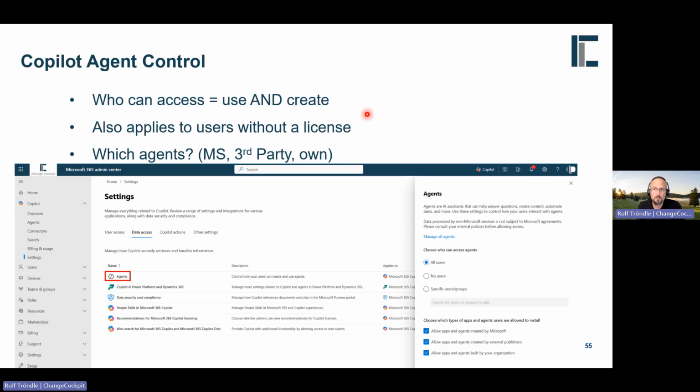We cannot control this individually at the moment. I'm sorry for this, but it's not available yet. And then what's coming, this was just announced in the September change cockpit, so it should be rolled out hopefully soon as well. In here will be an option of who can share agents. So it's then at least not a problem anymore if everyone can create agents. If they cannot share it within the company, it's okay, because it's then their own personal agent and they cannot share it. This will be an additional switch in here. And as mentioned, it also applies to users without the license.